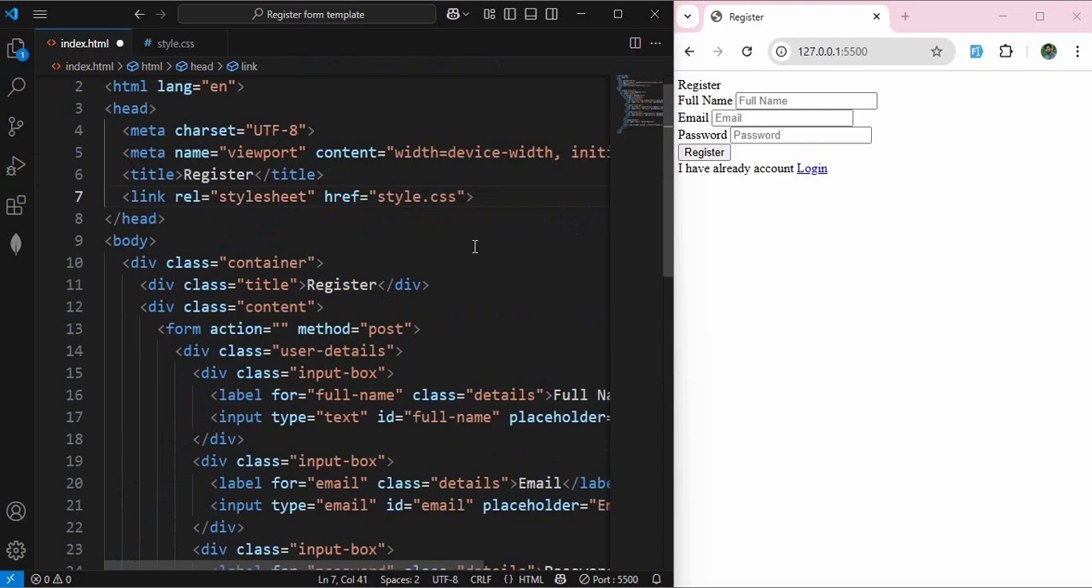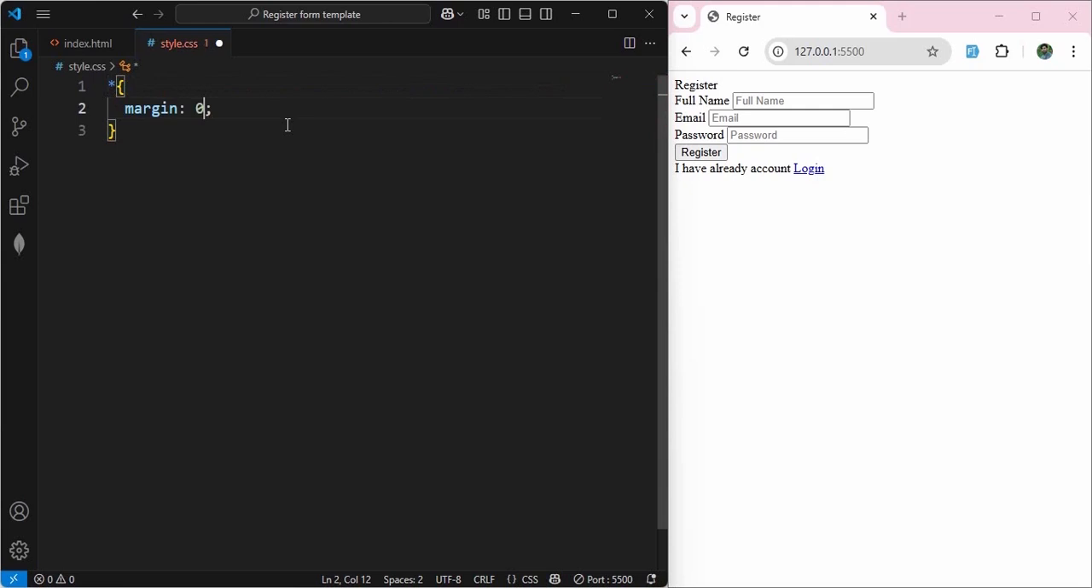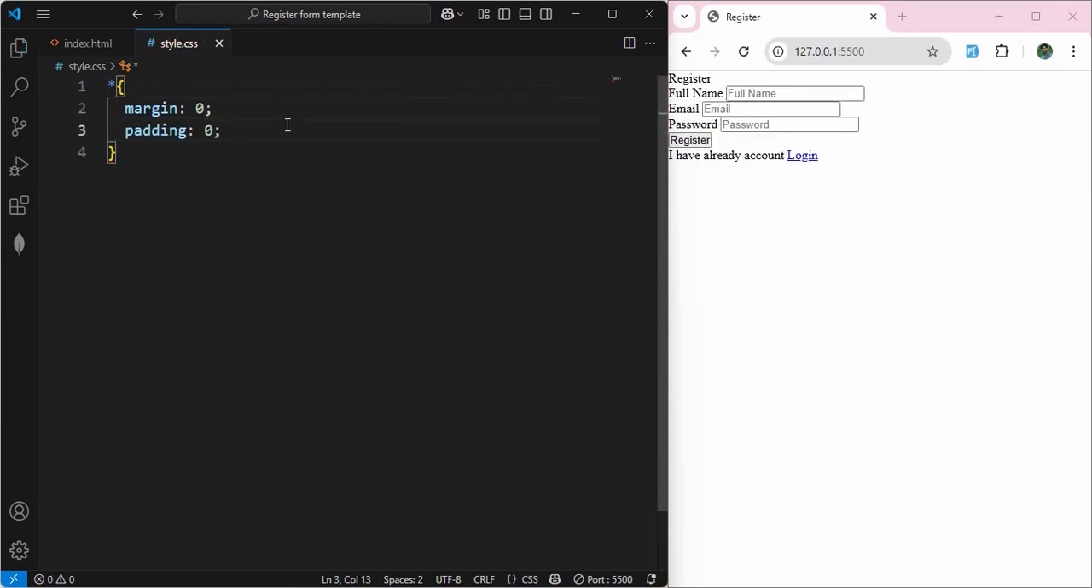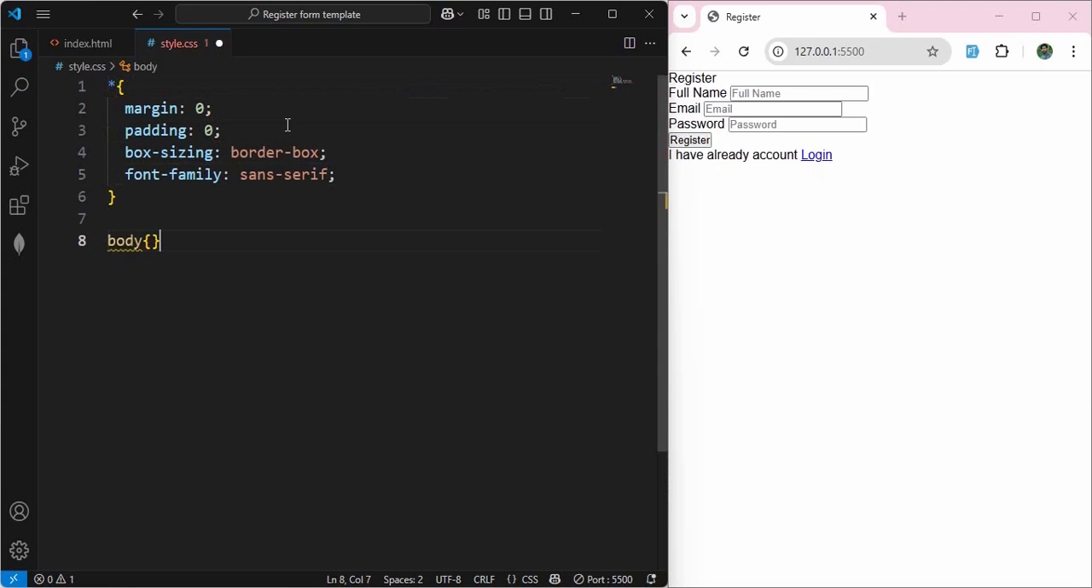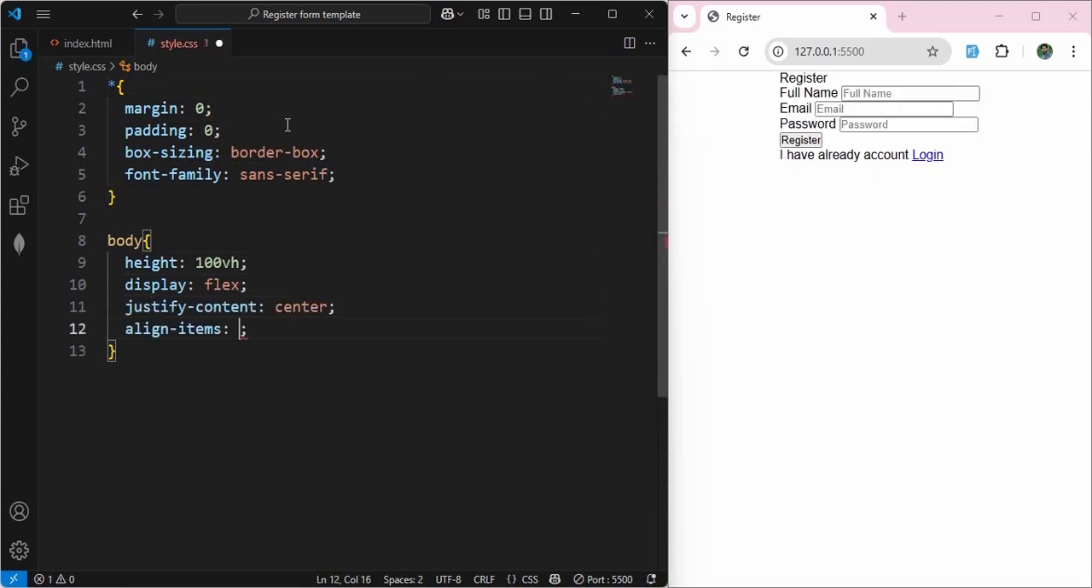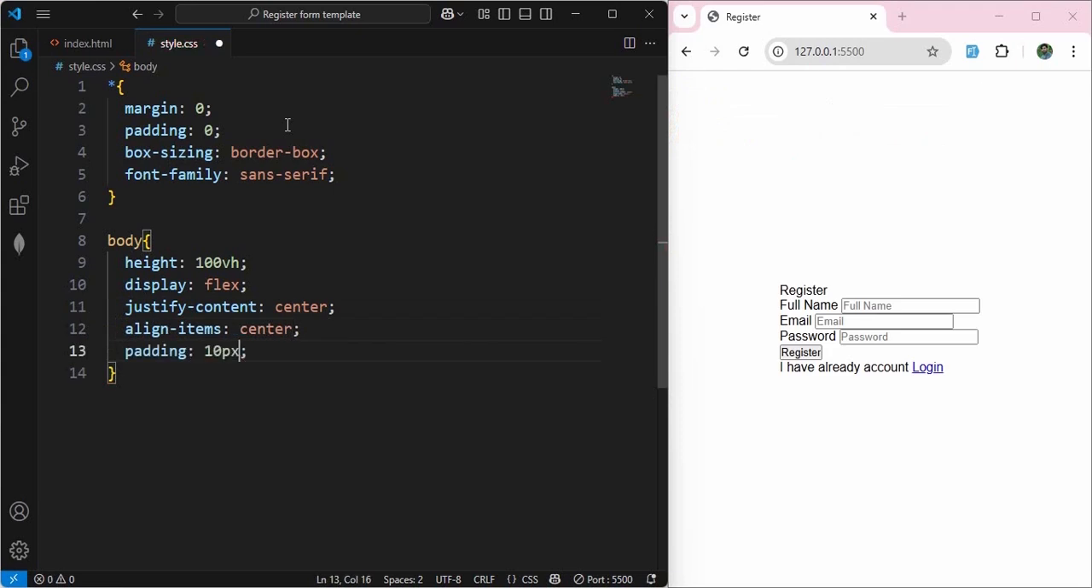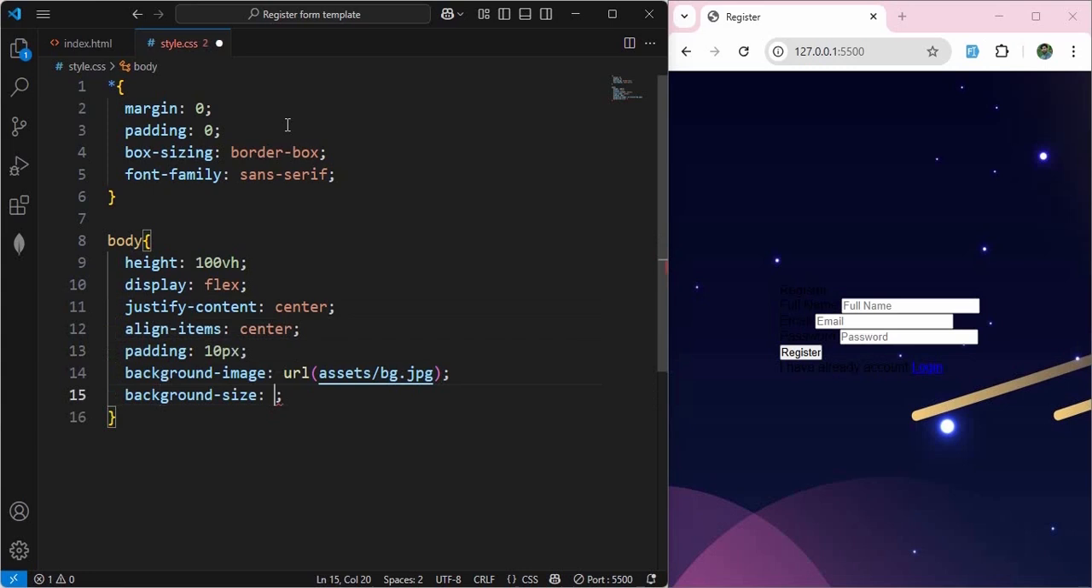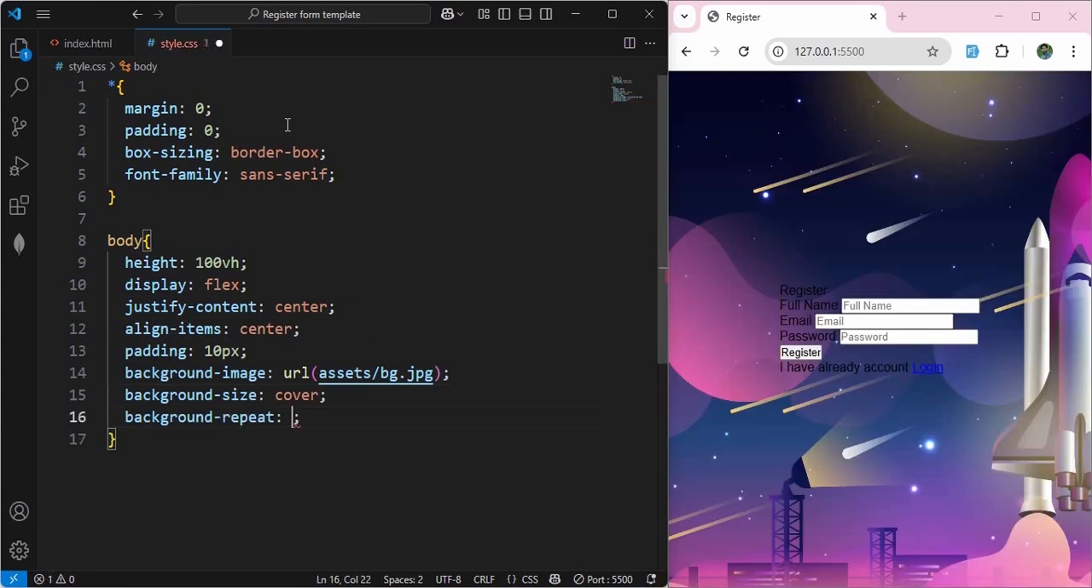Now I want to jump to CSS part. And in CSS we have margin 0, padding should be 0, and box sizing should be border box, font family sans serif, and then we have body. The body height will be 100vh, display should be flex, and justify content should be center, align items should be center, and then padding should be 10 pixels, background image should be this image. And the background size will be cover, background repeat property should be no repeat.